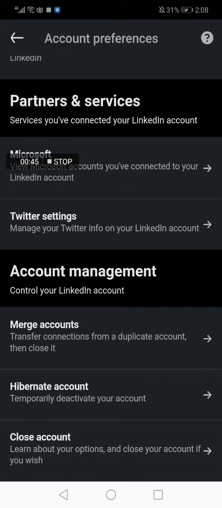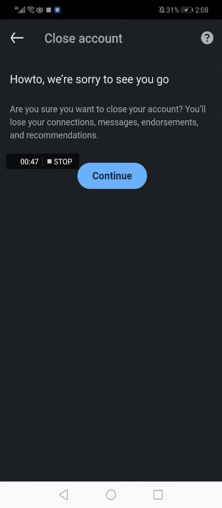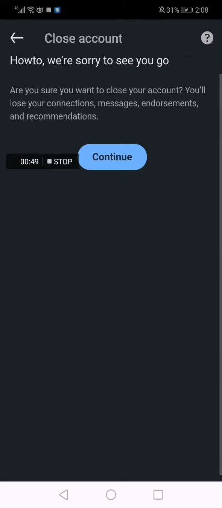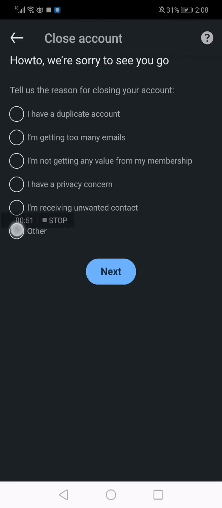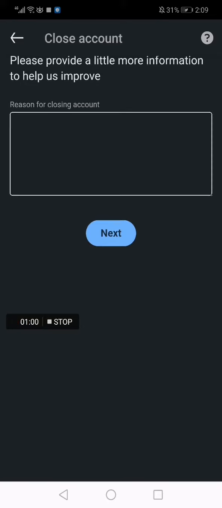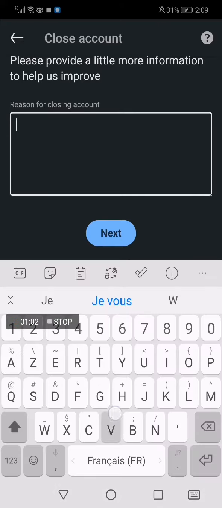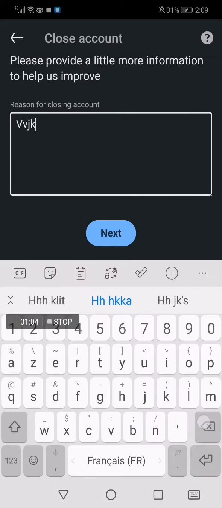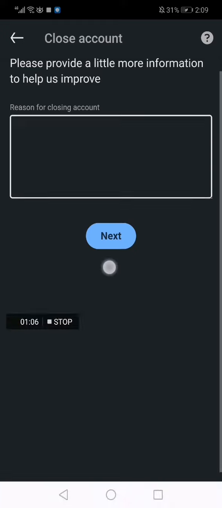You click on it, and after that you click continue. Now you choose why you are closing your account. So if you have other, you say other and click next, and then write the reason, anything, and after that click next.